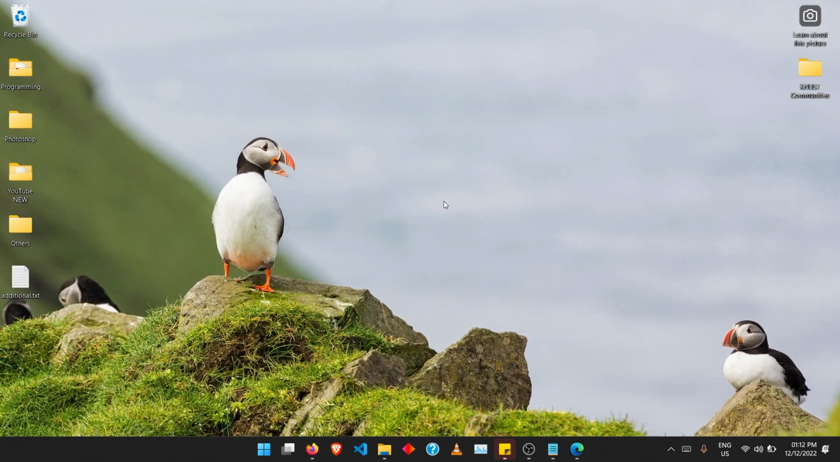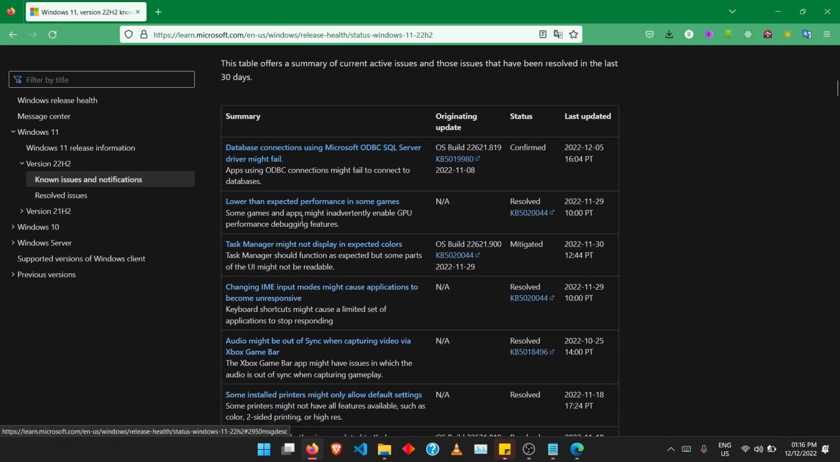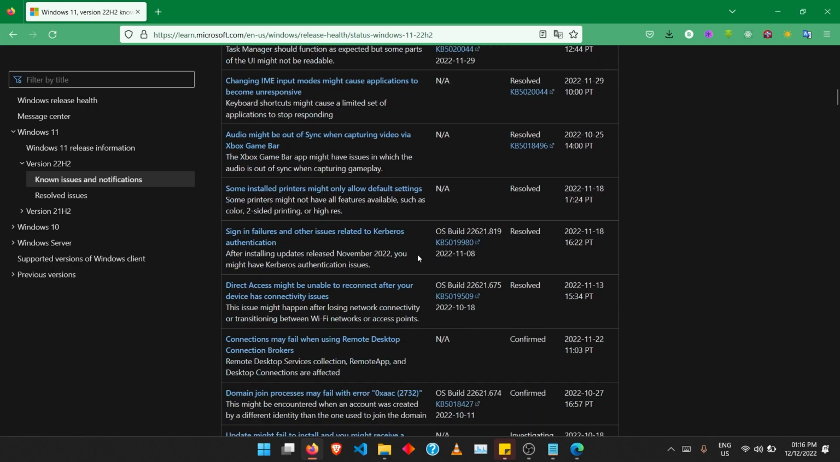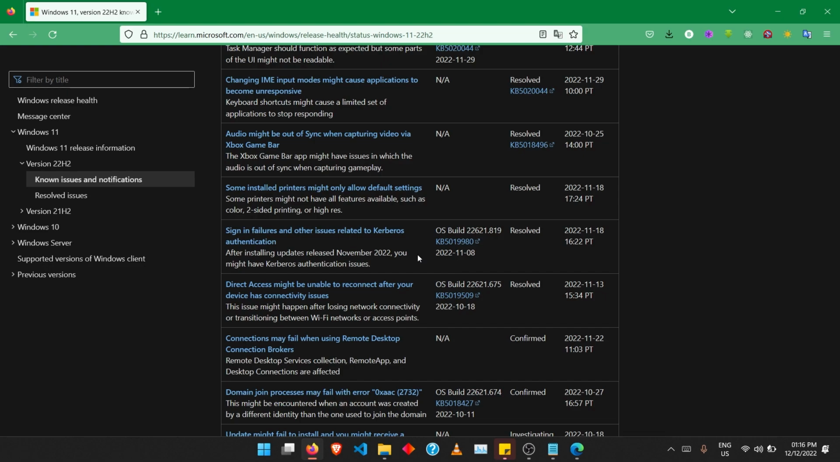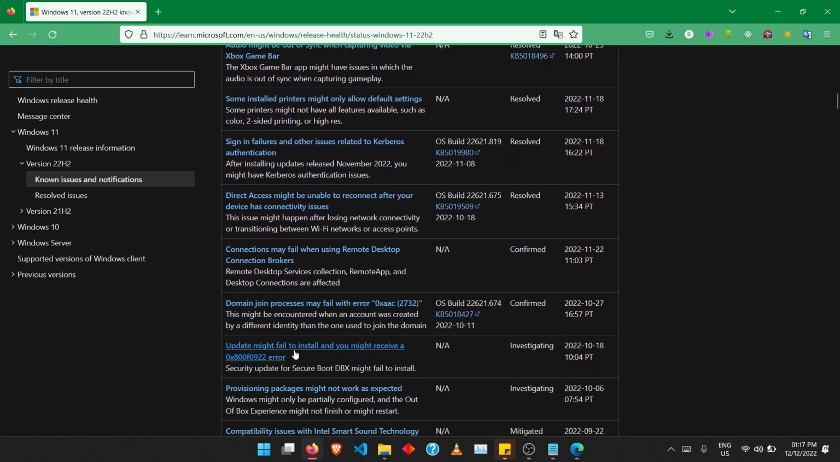So the update comes with some issues which Microsoft has documented on their site, and we'll provide a link in the comment section. Some of the issues documented on the Microsoft site include: database connections using the Microsoft SQL Server driver might fail. You also have Task Manager, which might not display in expected colors. Connections may fail when using remote desktop connection brokers. And finally, the update might fail to install and you might receive an error.